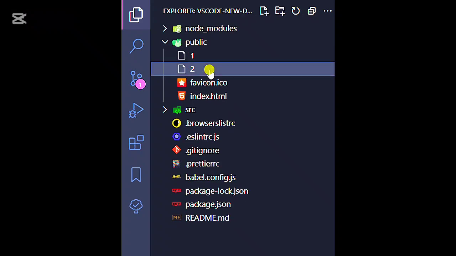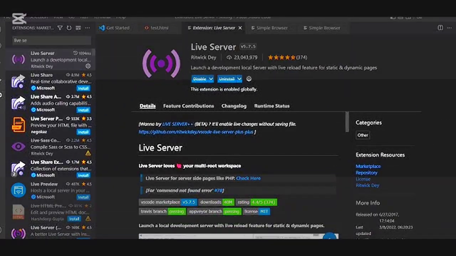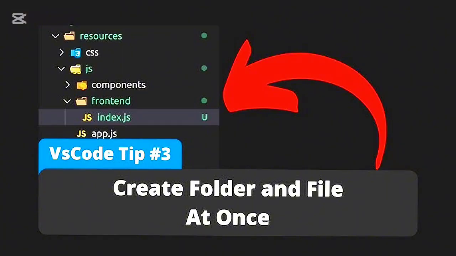In this tutorial, we will learn how to download, install and set up Visual Studio Code, install the live server extension and create your first project folder.